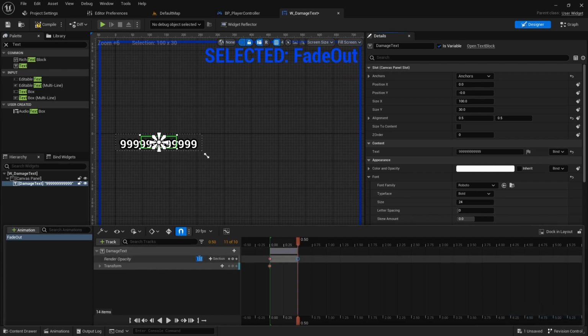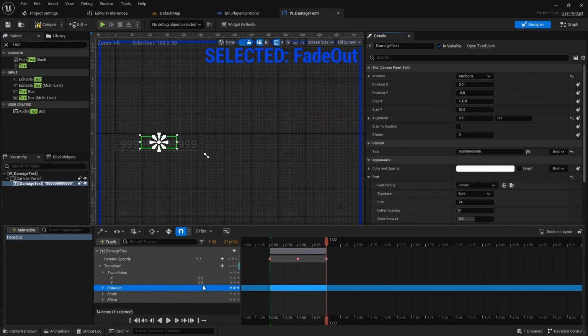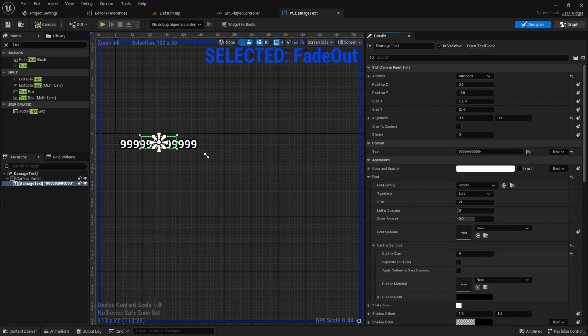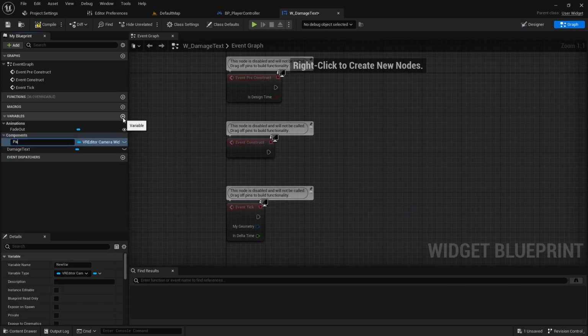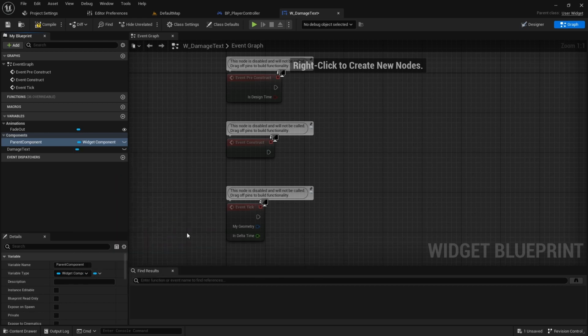For opacity, create a key in the middle with value 0.8 and at the end with value 0.1. For transform translation Y, add a key at the end and set the value to -30. Then open the graph and add a variable called parentComponent of type widget component. Select this variable and tick instance editable and expose on spawn.